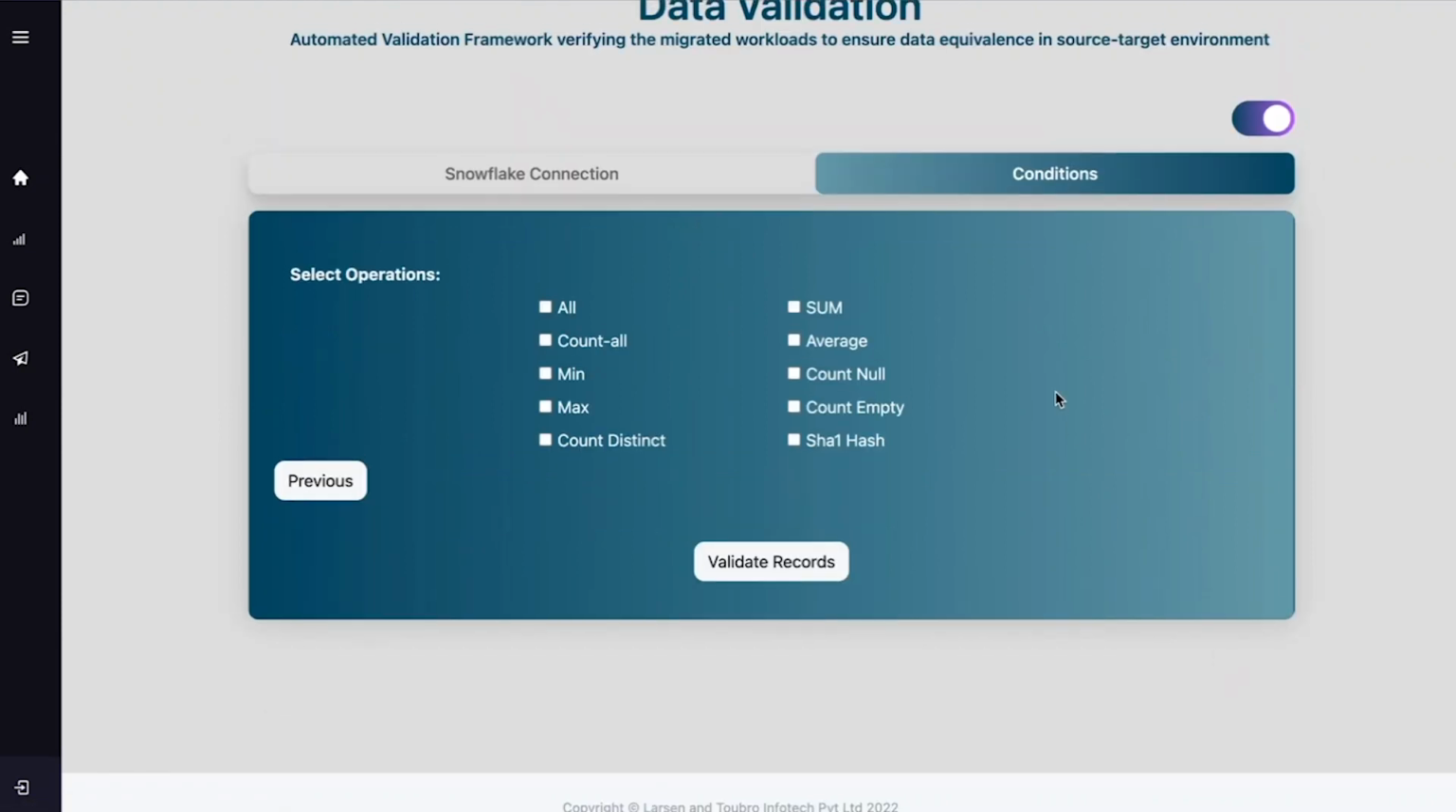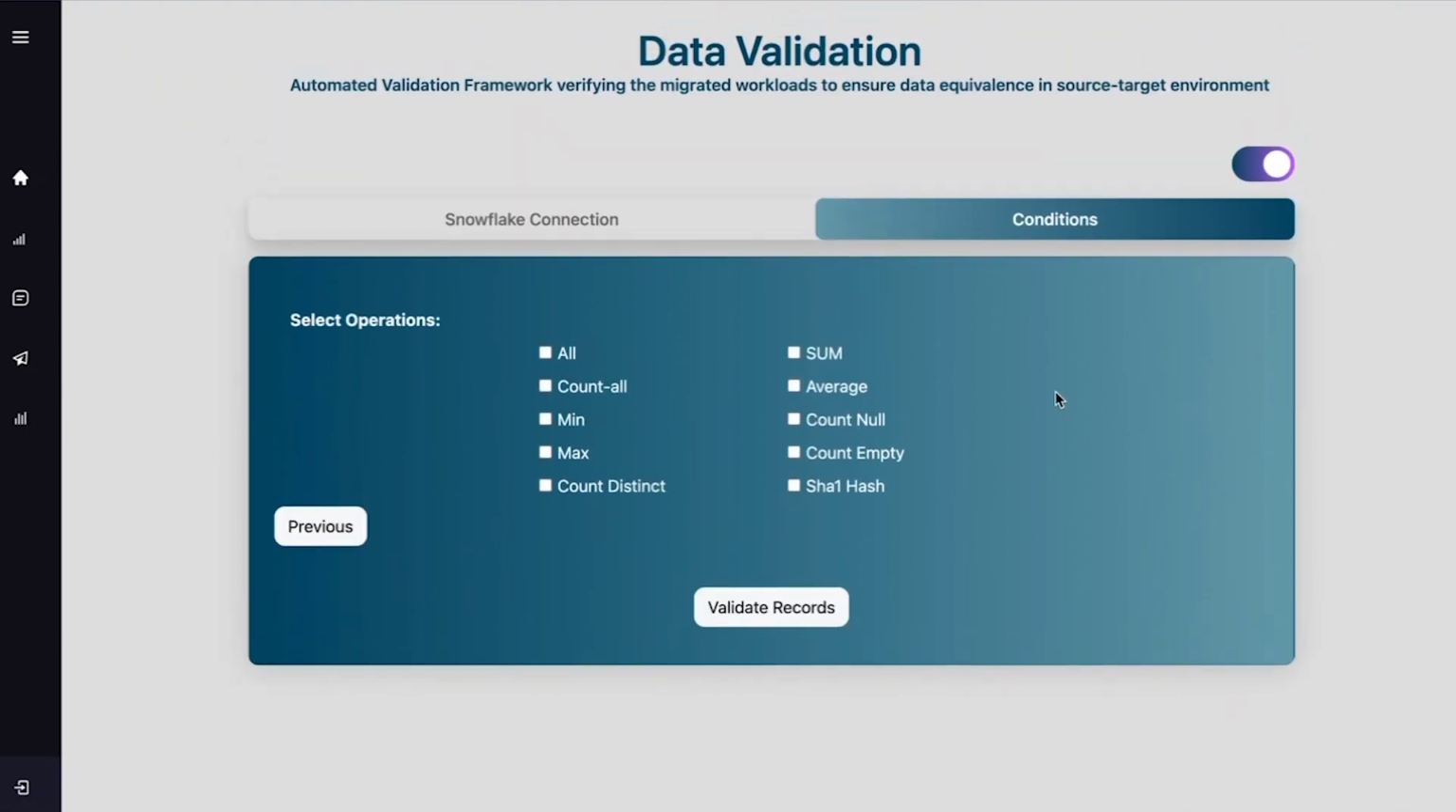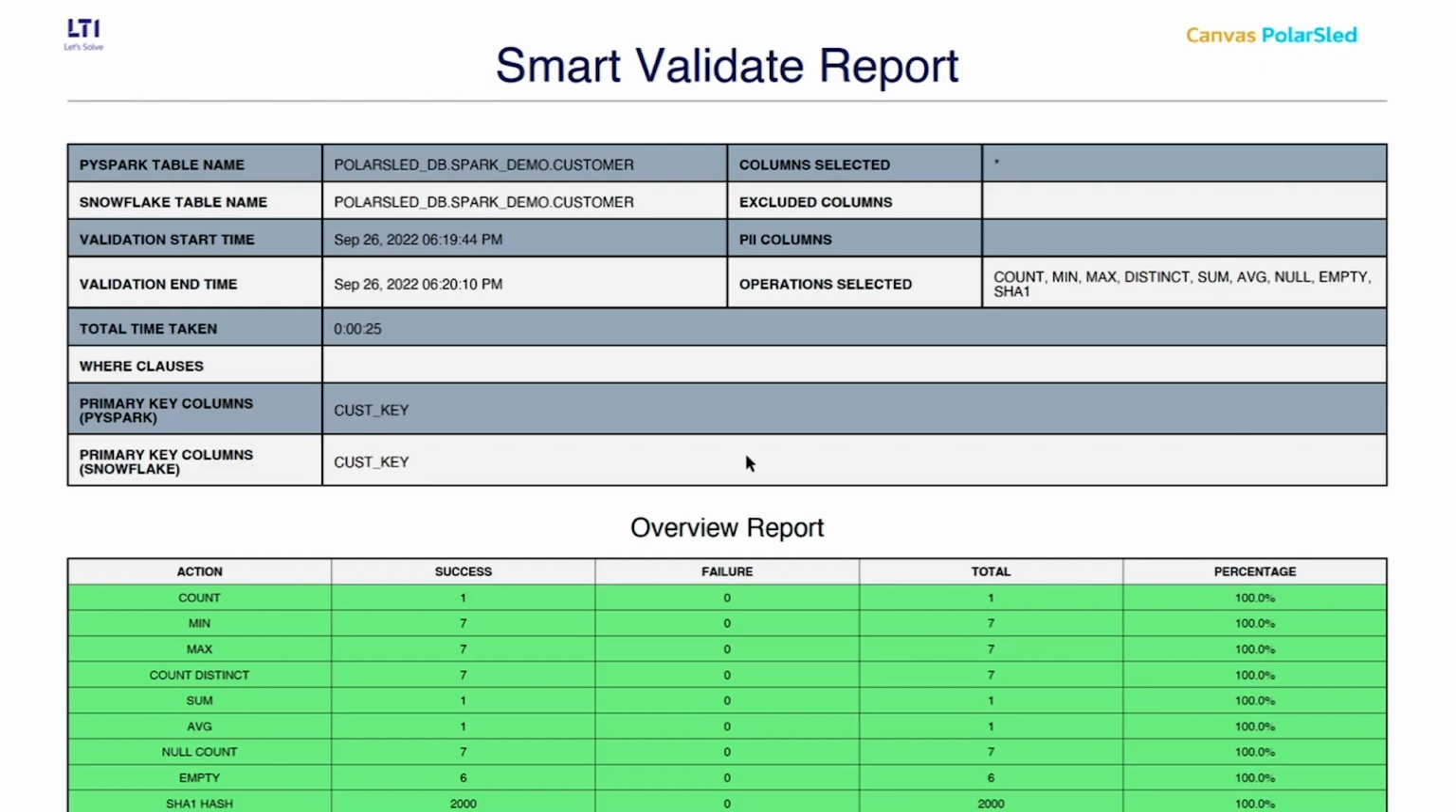Now this Smart Validate has 3 levels of validation. One is the sanity check: the count checks, count all, count null, empties, and other things. Then the statistical checks like min, max, average. Finally, the SHA1 hash validation, which concatenates all the columns and compares that with the hash value from Snowflake. So even if there is the slightest change in any of the records, it gets caught in the SHA1 hash value validation. In the meantime, this is happening.